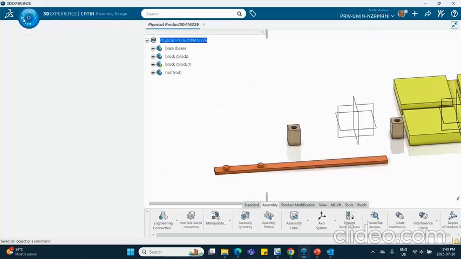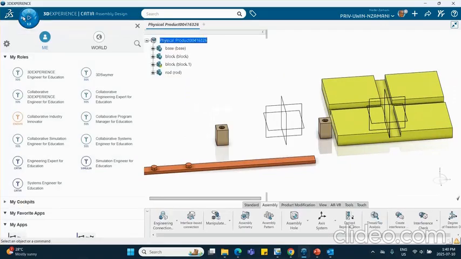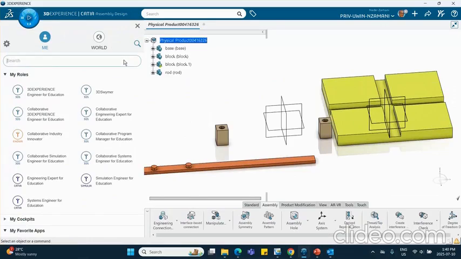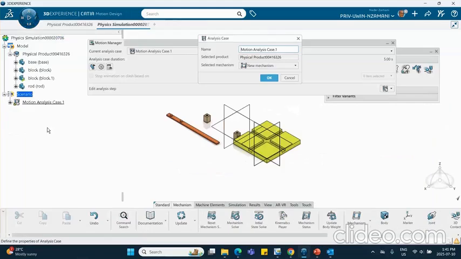And now we're going to go to motion design. Motion design, let me find it. There we are. Now, as soon as you go there, what it does, it creates mechanism. However, because there are no engineering connections here, there are no joints, and you have to create the joints yourself. And I'm going to use markers to do that. You'll see what I have in mind. So we say OK.